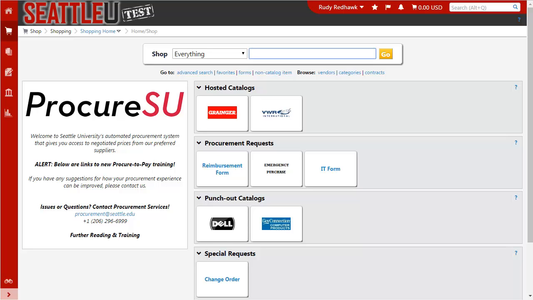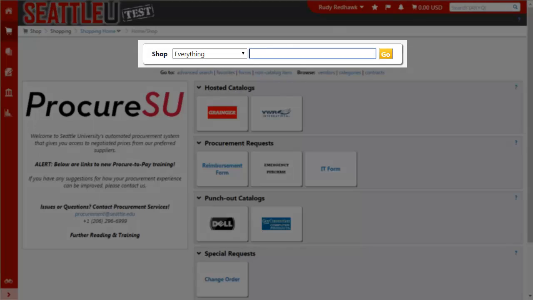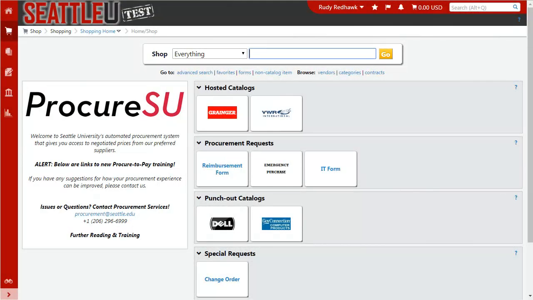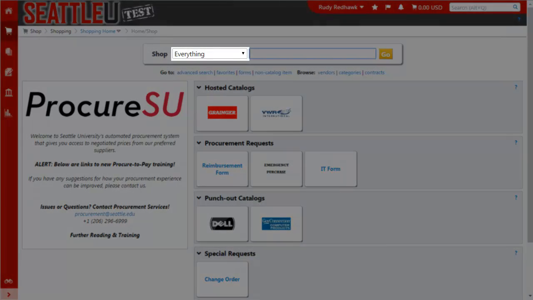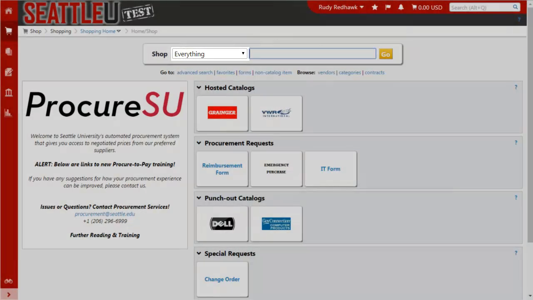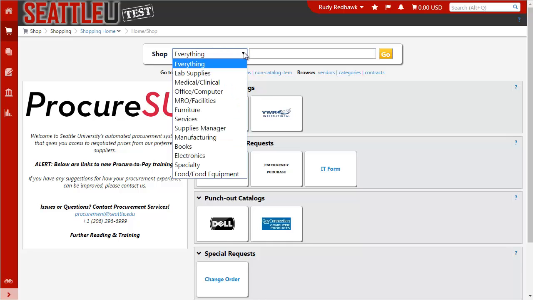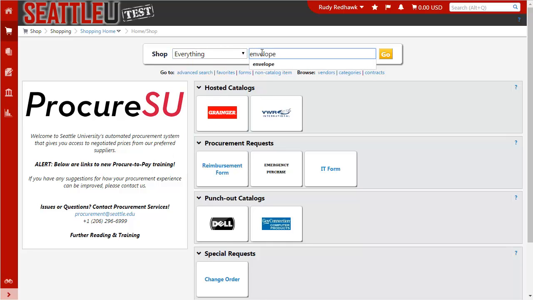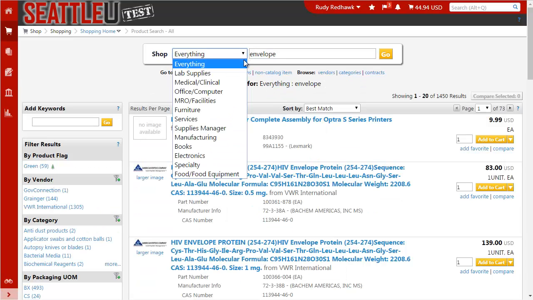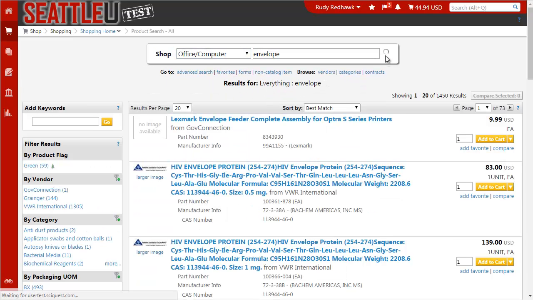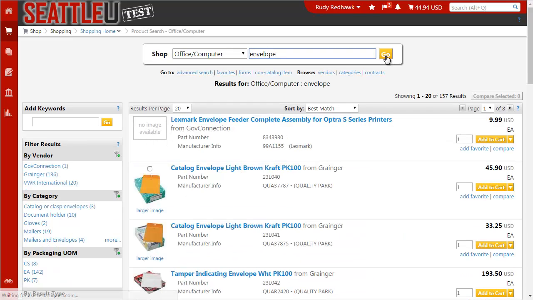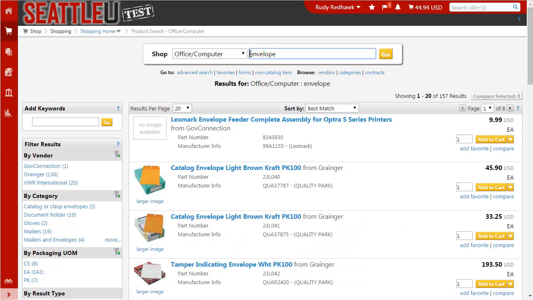Finally, at the top of the shopping page is something referred to as the shopping bar, sometimes referred to as Shop at the top. The box on the left can be used to define the scope of your search, putting what you are looking for in the box to its right. Please note the consequences of broad searches. Here we are leaving the scope as everything and putting envelope in the box to the right. The first couple of things, however, are not related to stationery. We could have gotten just stationery envelopes by changing the scope to Office Computer, or by searching for stationery envelopes.